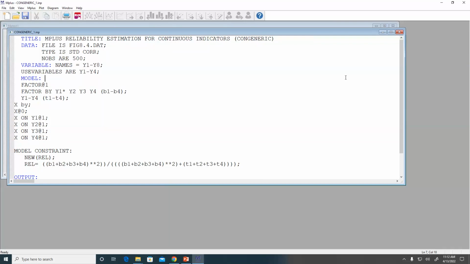I create my phantom variable by saying X by and then X at 0. So this creates my phantom variable. And then I need to regress X on those 4 indicators, constraining each of those paths to be equal to 1. So it's X on Y1 at 1, X on Y2 at 1, X on Y3 at 1, X on Y4 at 1.